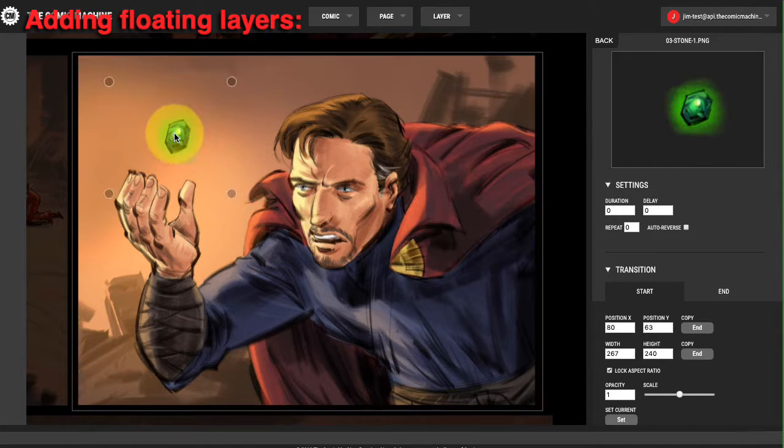So you can see the stone is a bit too large, so I'm going to scale it down a bit. And what I want to do is make it bob up and down as if it was floating. It's a neat little trick again, especially for objects that are flying. I'm going to copy the dimensions of the start position and size to the end, but at the end I'm going to adjust the Y position, which is up and down.